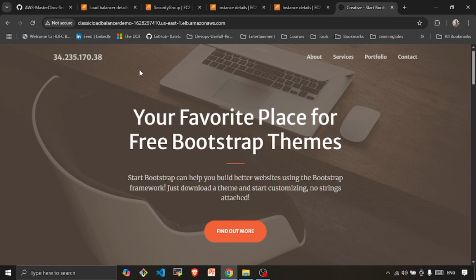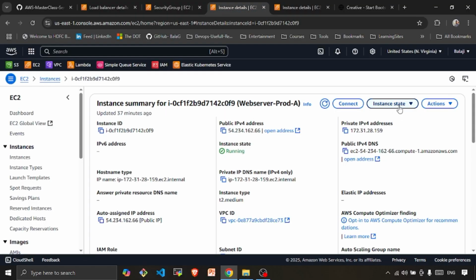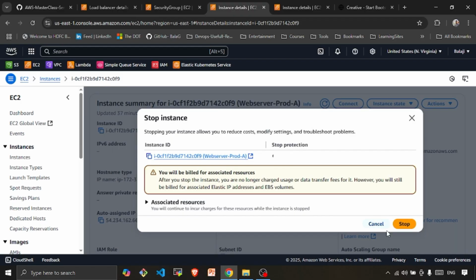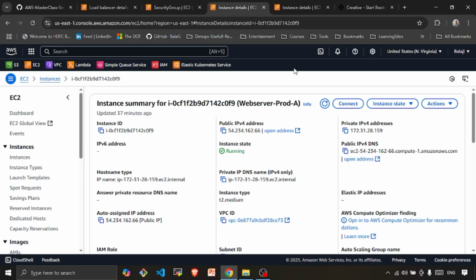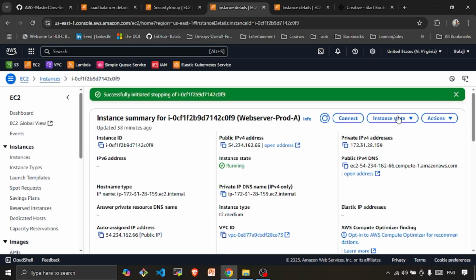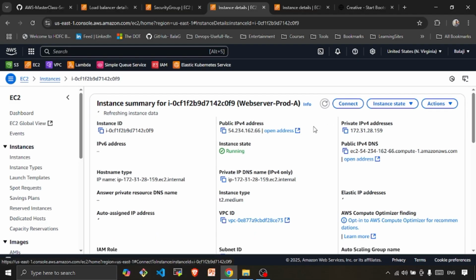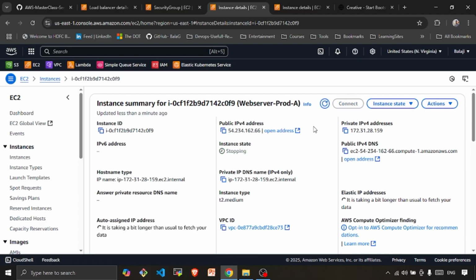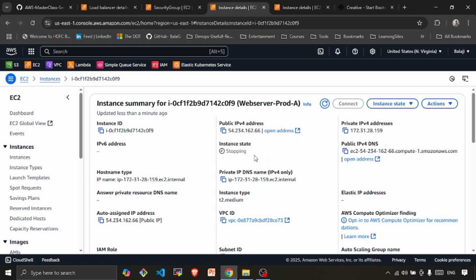Now I will go into the AWS console and stop one of the machines, and I will show you how we can achieve high availability here. We have launched two machines here, right? So I'll go and stop machine A. I'm just going to stop it. Now machine A is going to the stopping state. We will wait until it has been stopped.